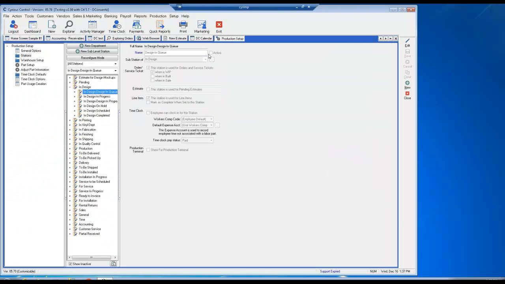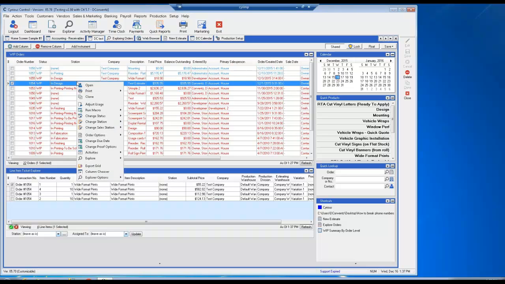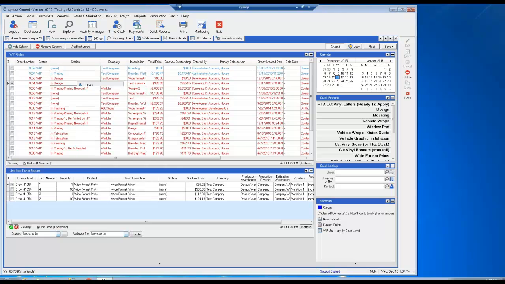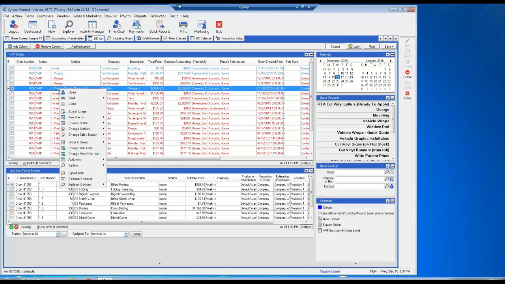These seem to be all inactive. So if I make them active, then they will all be there. It's just a matter of, are they active and where did you put them? Are you using them on orders or line items or both? And then as you make those changes, oops, that one was already in design. Let's do another one here.